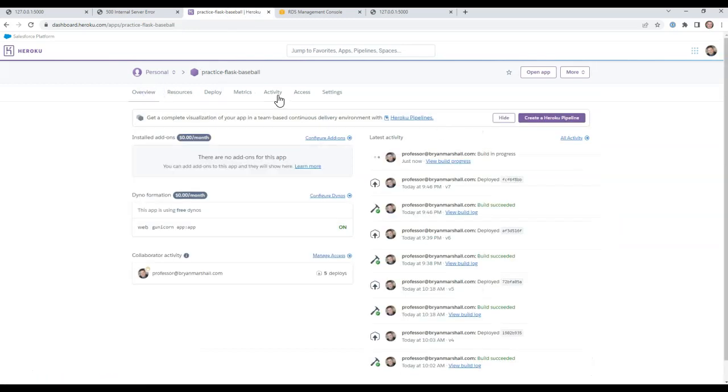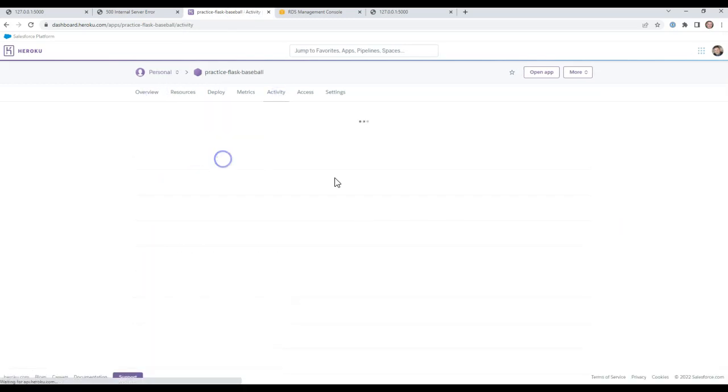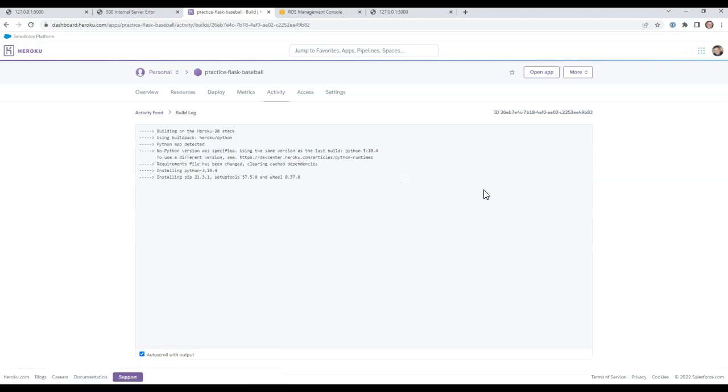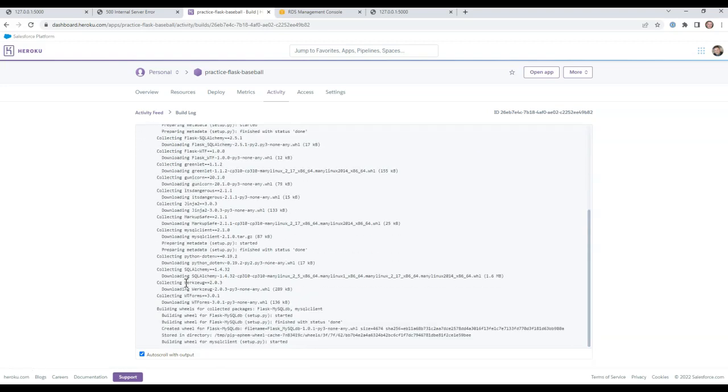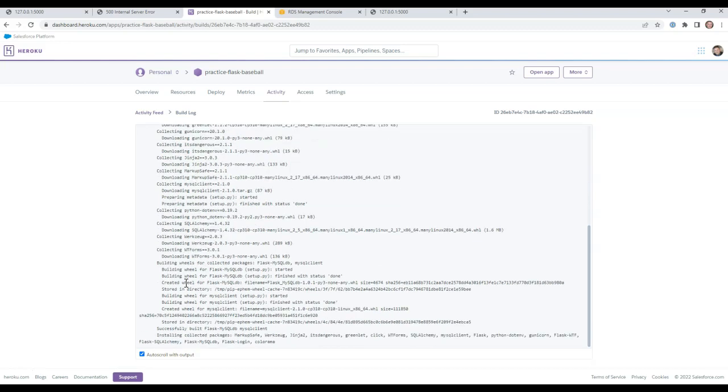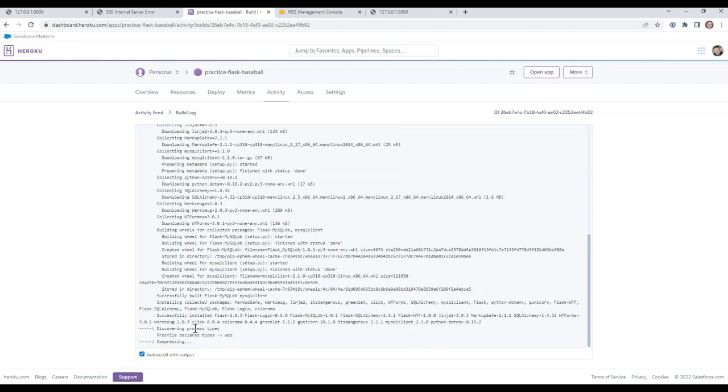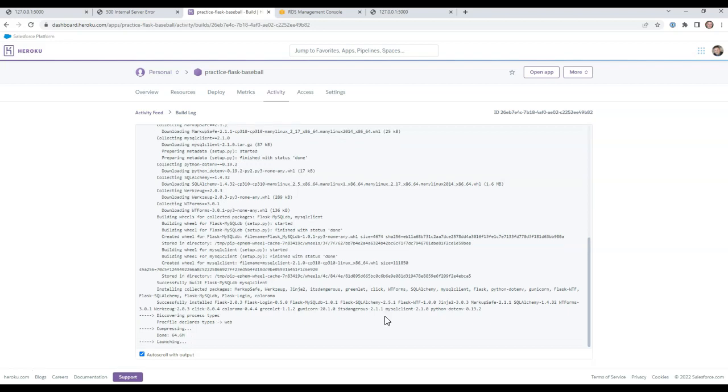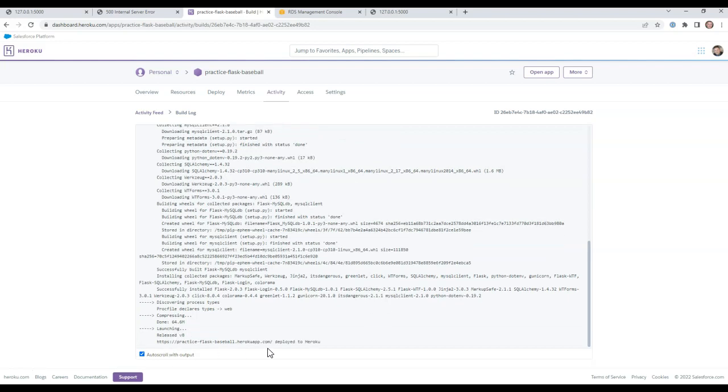Okay. So I'm going to go to activity, view the build process, and just kind of see and make sure that it's not hanging up on anything. Okay. Does all those different installs. That worked out pretty quick. Does all these installs, Flask-Login, all that, compresses everything. And now it's been deployed. So let's open it.